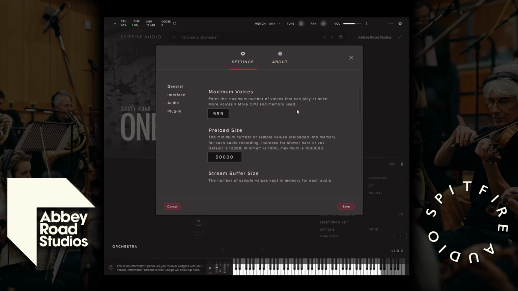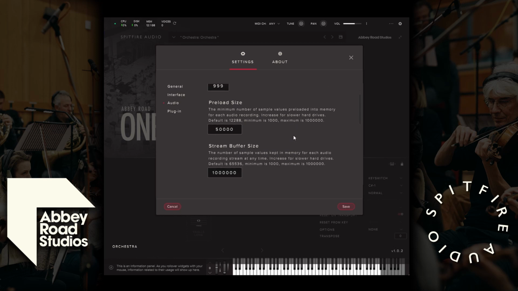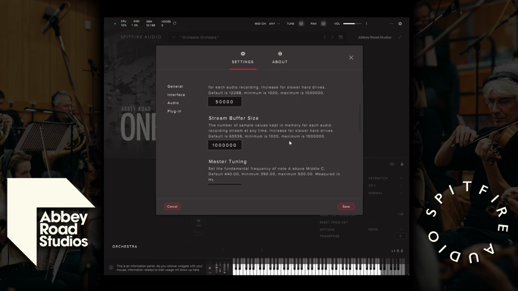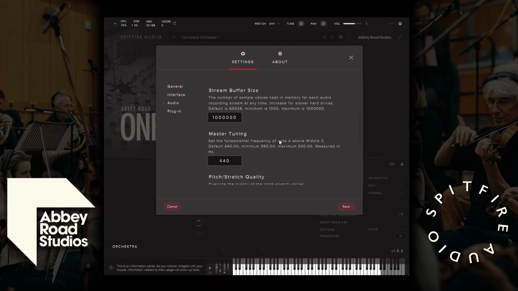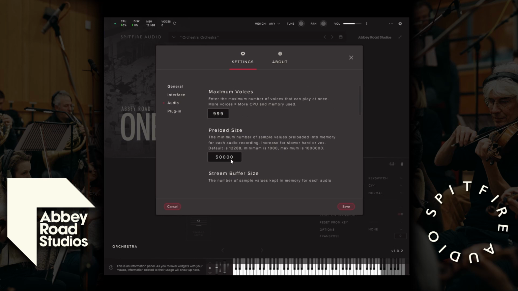All right, in the audio settings, this is something I found out at the very last minute, right before I hit record on this video. Keep this in mind. If you start getting dropouts or glitches while playing back your composition, then your preload size may need to be adjusted. Some of these other settings may need to be adjusted as well, but the preload size fixed that.